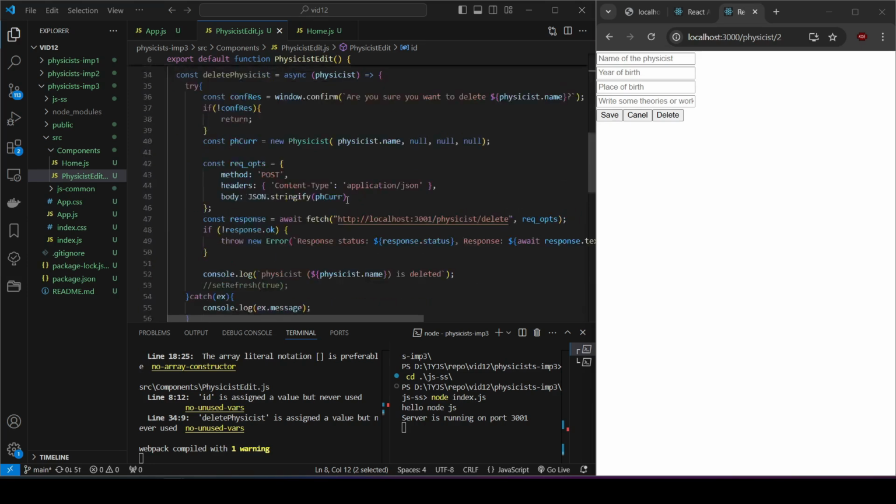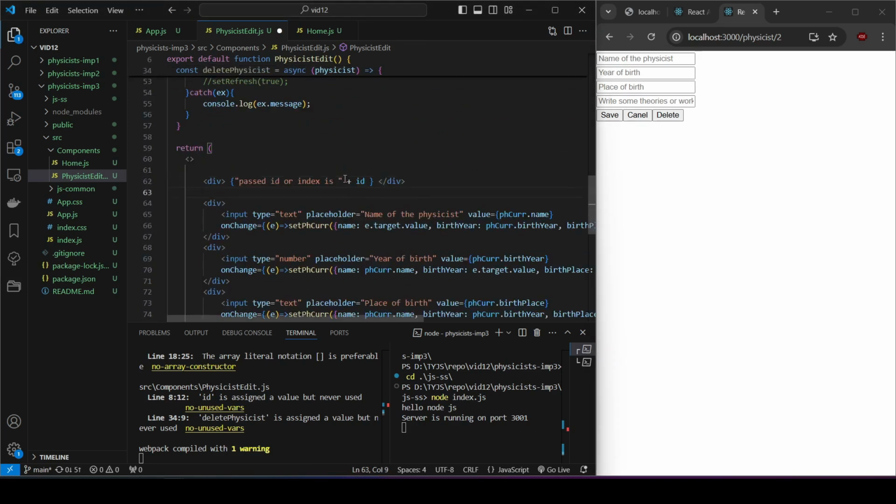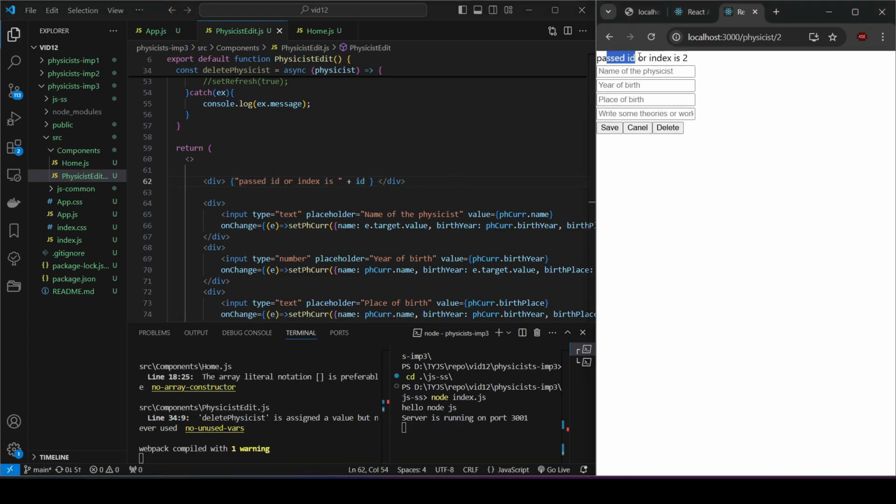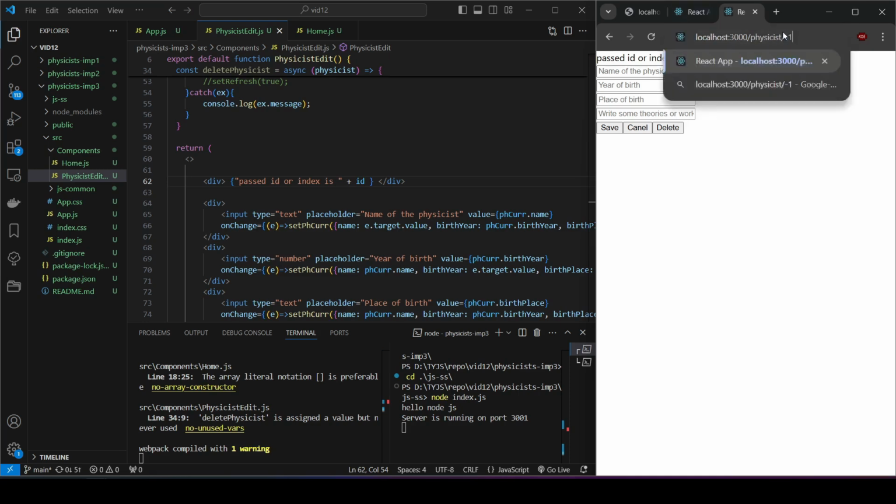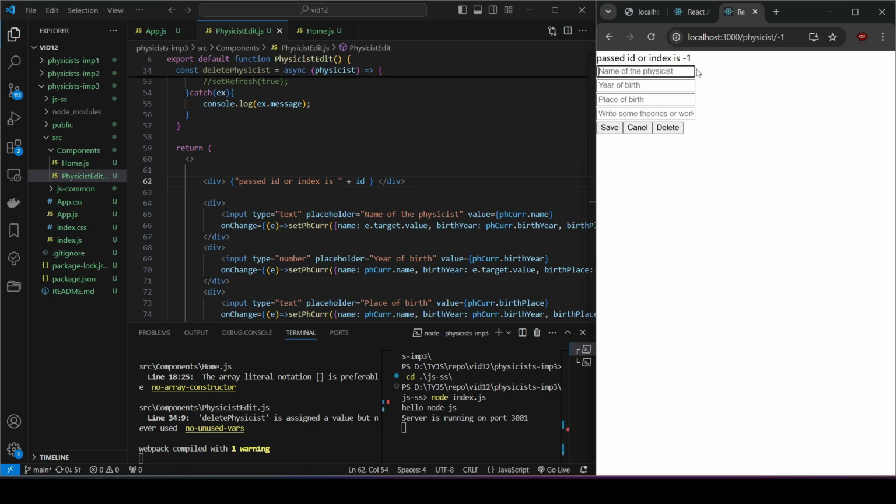So let's add a div here, the render, and this div contain only the string passed ID or index is, and then the value of this ID, and let me save. And you can see now that passed ID or index is 2. If I put here 3, it will show me 3, and so on. So we can put even minus values and you will get it here. So this is one way.